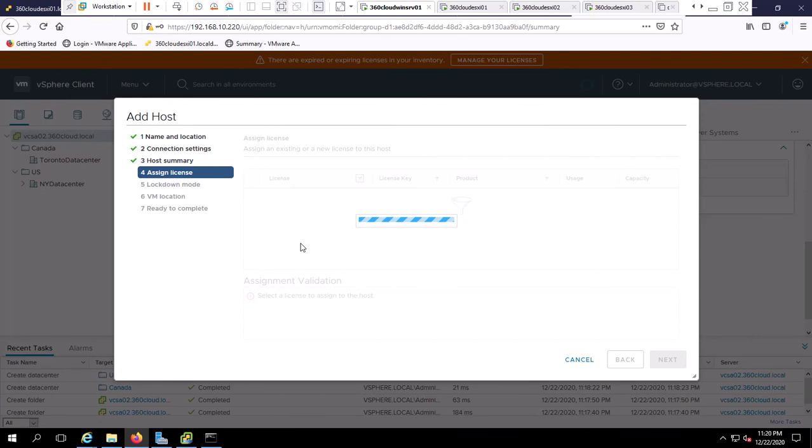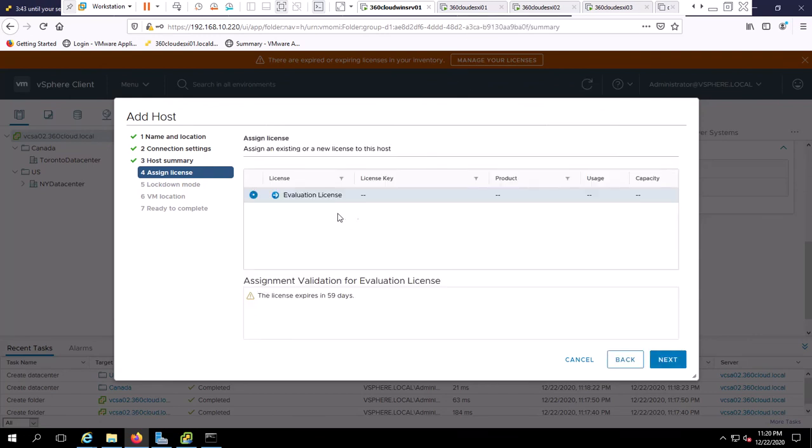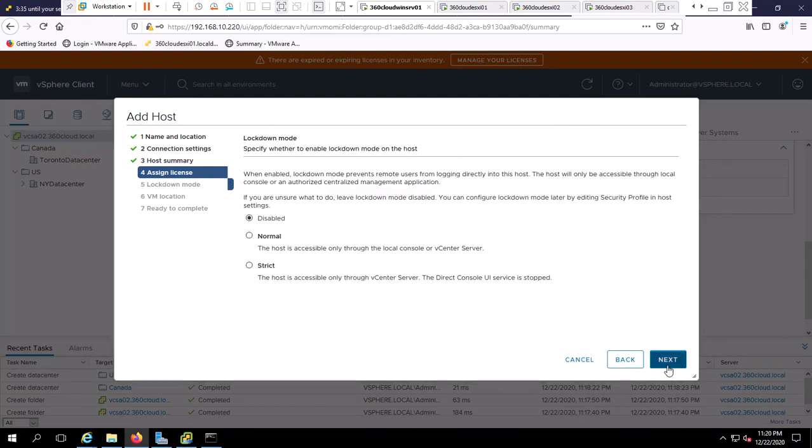Here you can add licenses. Since the ESXi version that we are working on is an evaluation version, which is fine for us, there are 859 days remaining. If we had a license, then we could add it. For now, we can go with the evaluation version.